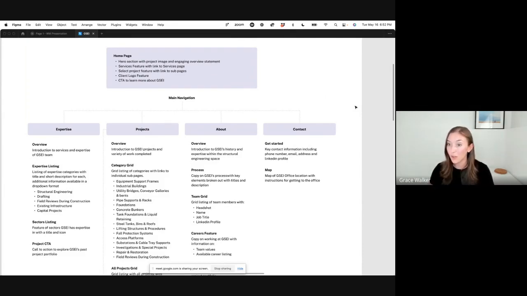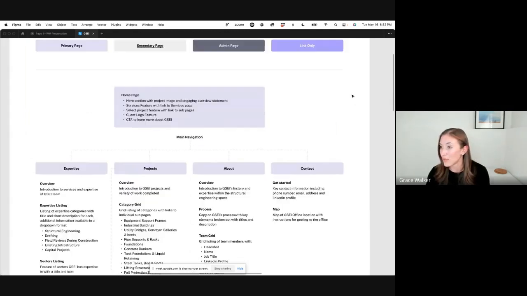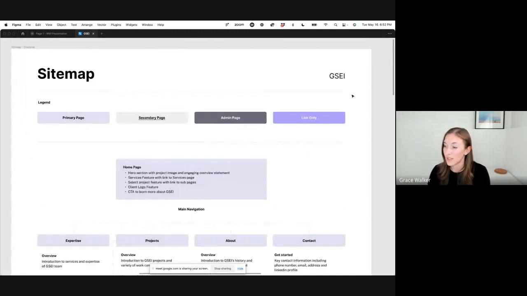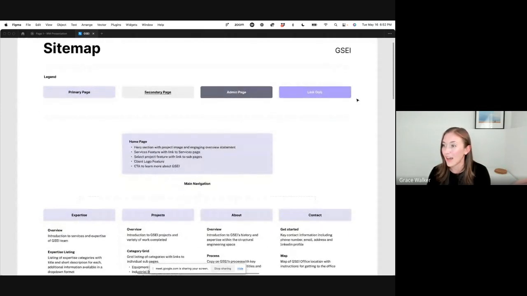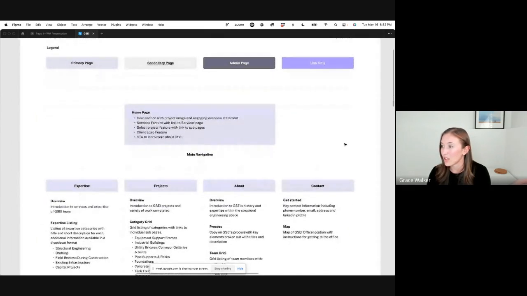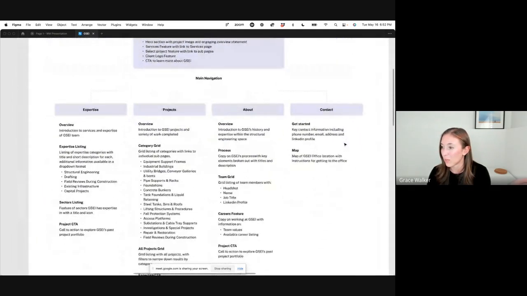So this is a very quick way for us to map out the entire site as a guide. This second version of the sitemap is closer to what I am delivering most of the time right now. It's really just a color-coded diagram of the website. We have our primary pages in light lilac, secondary pages in light gray, admin in dark gray, and then links in bright purple.